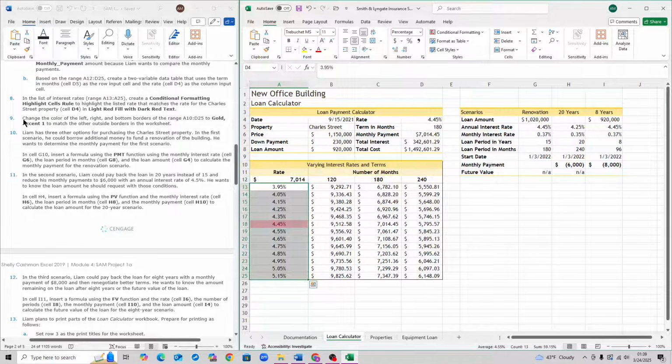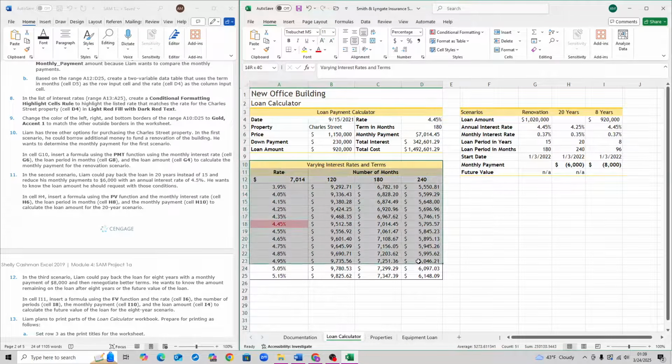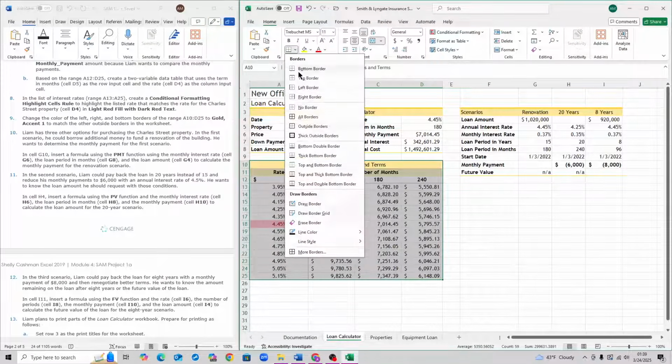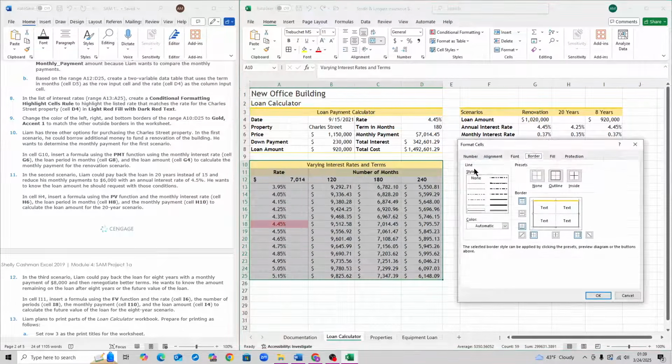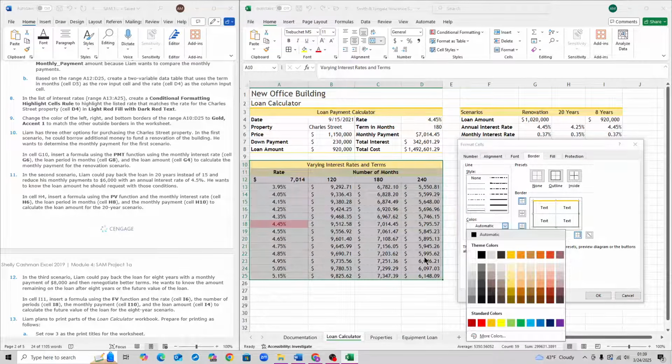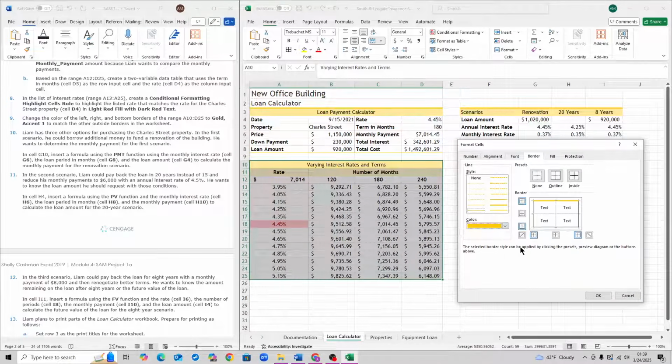And then step 9, we have to change the border color from A10 to D25. So in order to do that, on the Home tab, the border should be here. So click on the drop down, More Borders. For the color, you want to select Gold, Accent 1 over here. So click on that and then make sure to click on the top border, the bottom border, the left border, and the right border, and then hit OK.